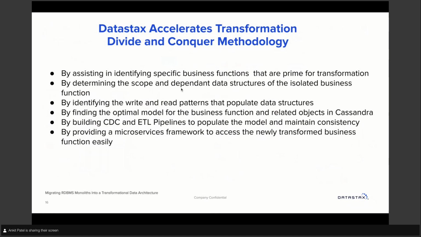And part of this process is you need to ensure that you are determining the proper scope, and that you understand the dependent data structures and the business needs around what you're actually transferring. And then you want to identify the write and read patterns associated with that data structure, and you may want to build the CDC pipeline, and from the application stack or the end user, you may want to have the reads go to the new system first, and possibly have the writes still go to the old system, and then eventually you move the writes over.